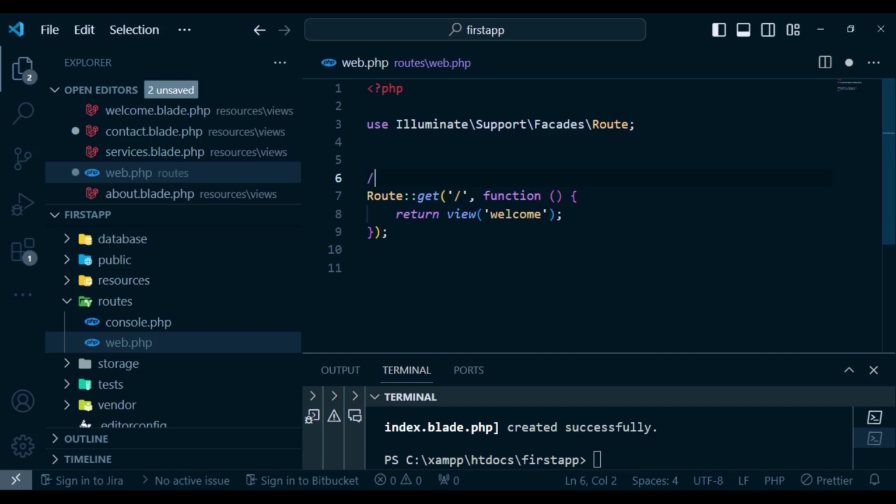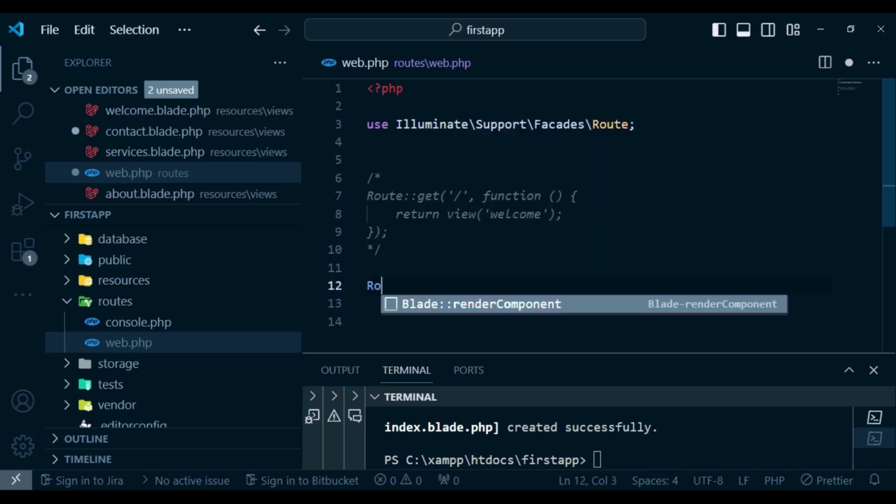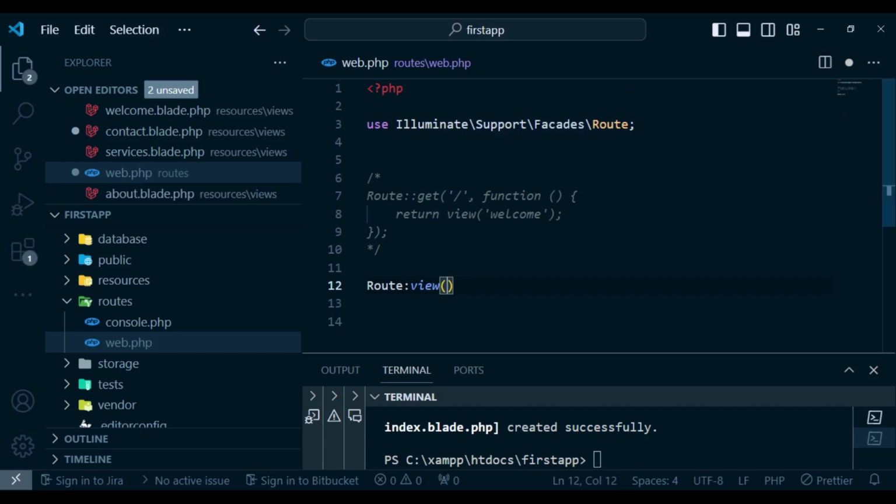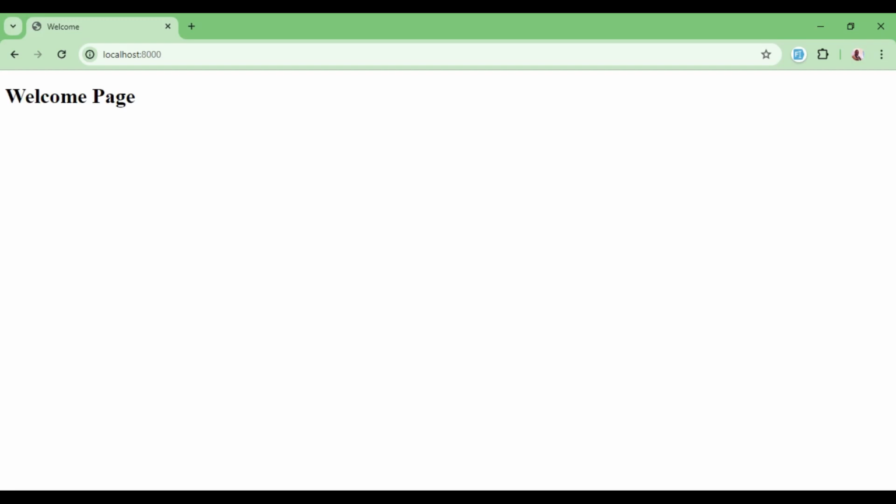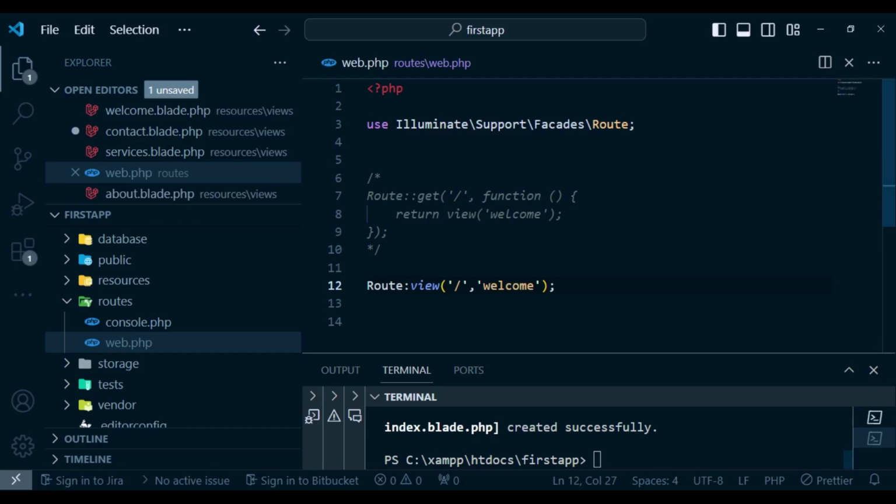There is a different way in which we can do this, and I just want us to talk about it. Conversely, instead of having it like that, you can also just say Route view, and then inside here you say we are visiting that route, and the file that we are loading is called welcome.blade.php. But as you can see, we're just writing welcome, so you don't need to write welcome.blade.php here. Just welcome like that. And if we are to refresh, we have a problem.